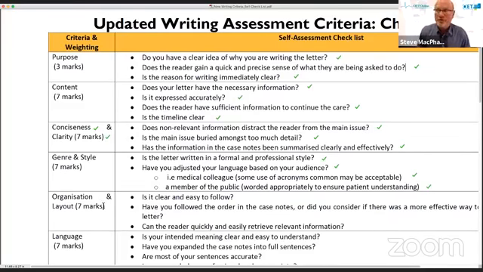Then we have organization and layout. So that relates to your initial planning before you actually write the letter. And it needs to be clear, easy to follow. Paragraphs is a very good idea if you organize it into paragraphs.